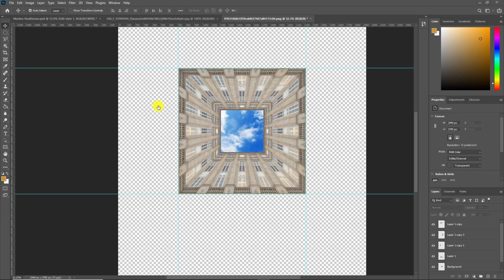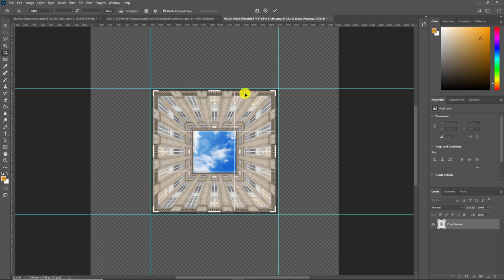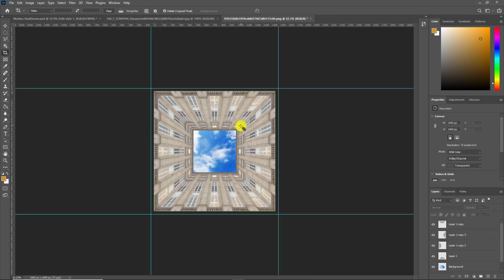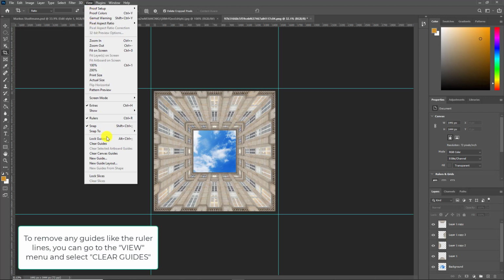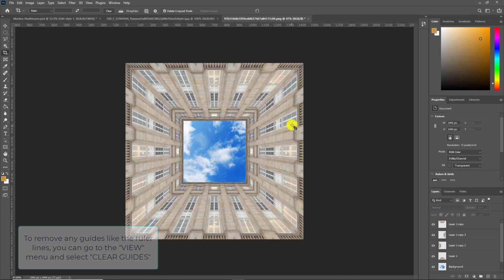We could leave it there, and if we're going to do that, we'll want to go over to our toolbar and select the crop tool or press C on our keyboard. And I'm just going to come in a little bit tighter and just click and drag out a selected area there to get a nice crop. Hit enter to confirm. Then I want to maybe get rid of these guides. So go to view, clear guides. And there you go, one completed Markus Studtmann edit.